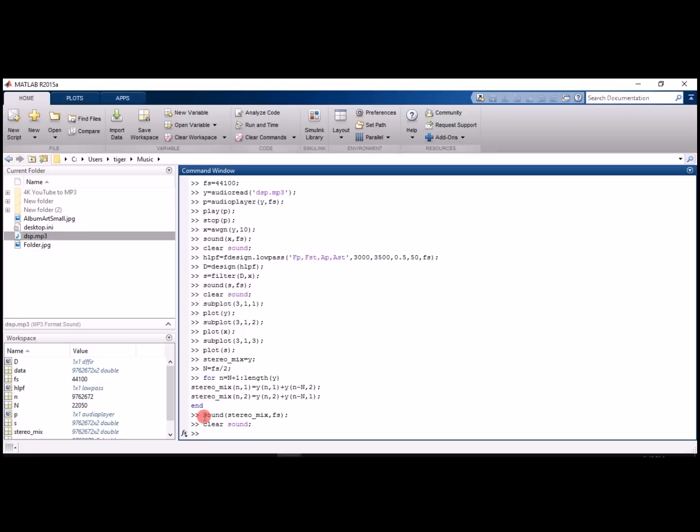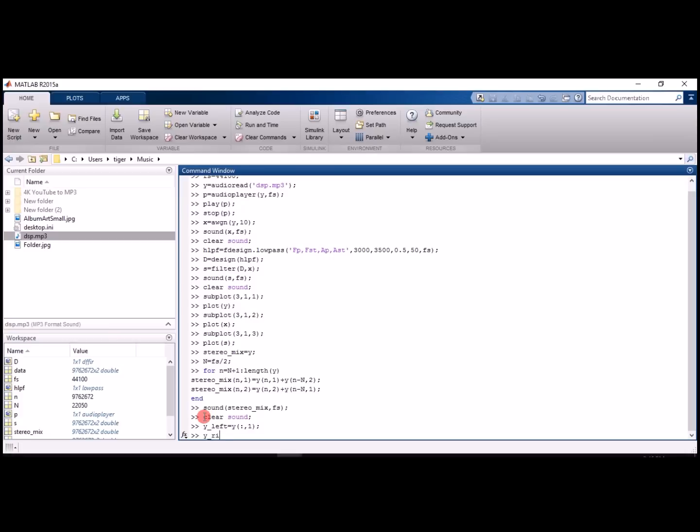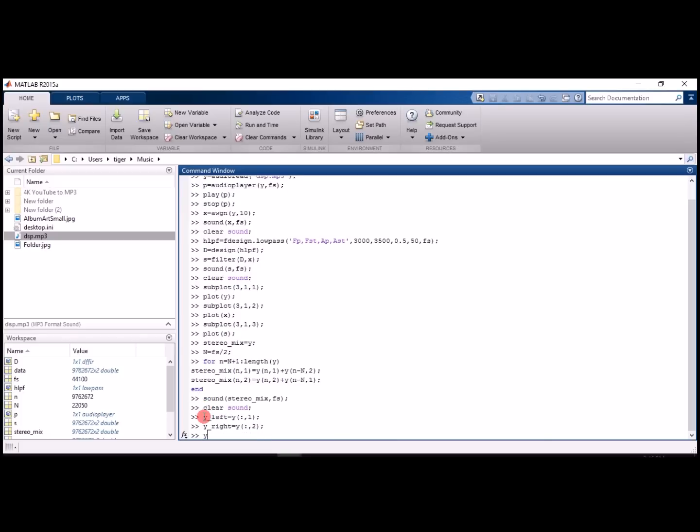For example, if we want to reduce or remove some part of the audio signal, we can use the following code like this. yleft equals y of colon comma 1, yright equals y of colon comma 2, yleft minus yright equals yleft minus yright.